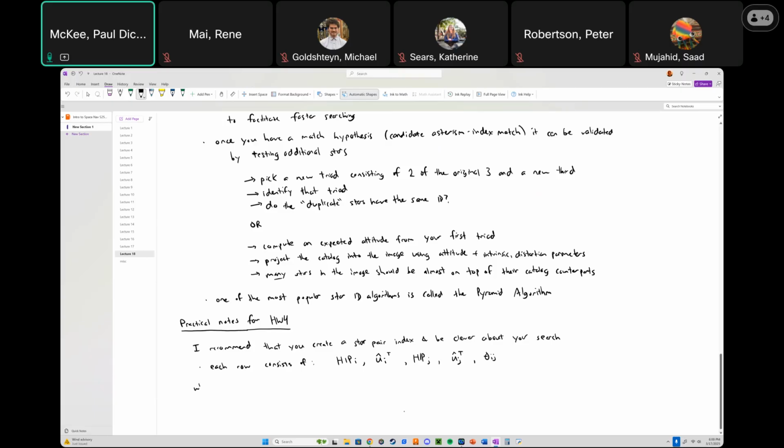Where we only look at stars with visual magnitude greater than or equal to 5.5, so brighter than 5.5. Or sorry, I knew I had that backwards. Less than or equal to 5.5. And inter-star angles less than 20 degrees. So this will drastically limit the number of star pairs that you can consider.